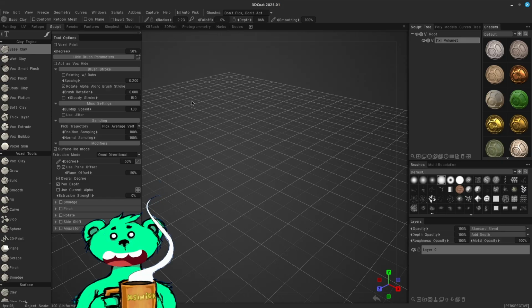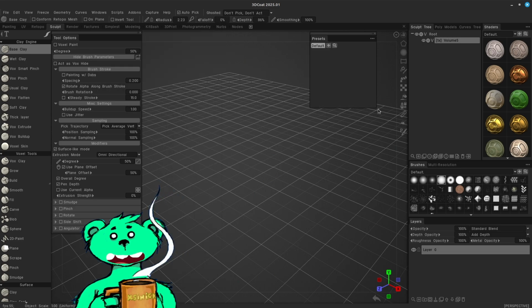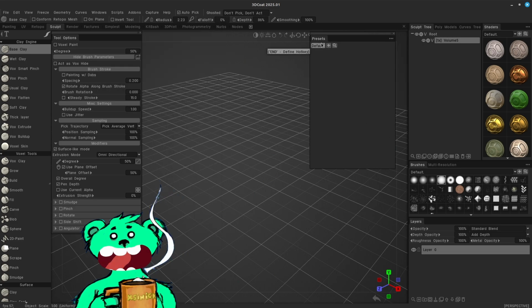So to get that preset or custom shelf, you have to go up into Windows right here, then go to Panels, and you're going to look for Presets. And it'll bring up this empty window right here called Presets. Now in here we have a default tab, and once you start adding different brushes and different objects that you want, you could add them into this default tab, or you can make a new one.